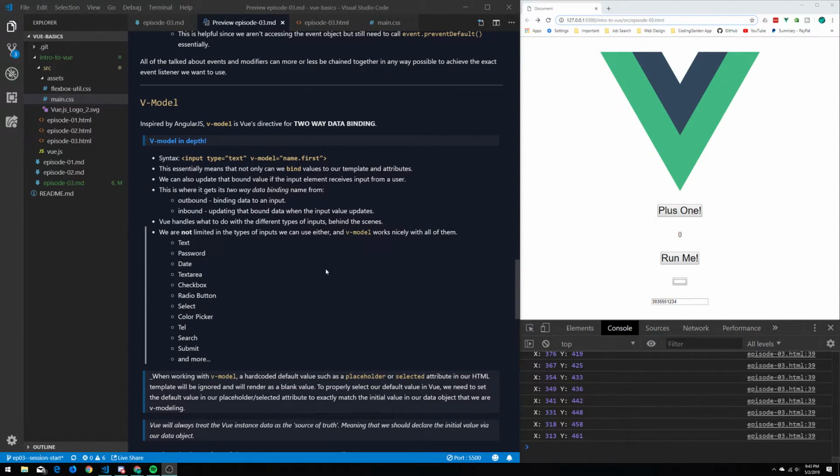All right, so vModel. Now this is one of those directives that a lot of people say reminds them of Angular, and that would be because it is inspired by AngularJS. vModel is essentially Vue's directive for two-way data binding.